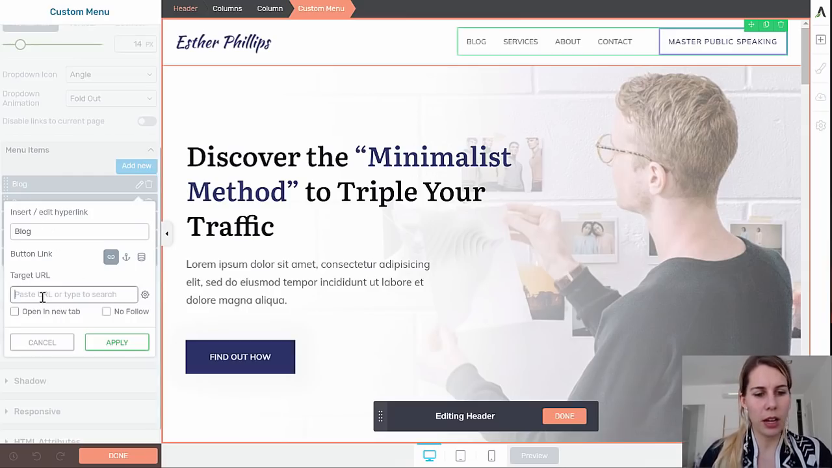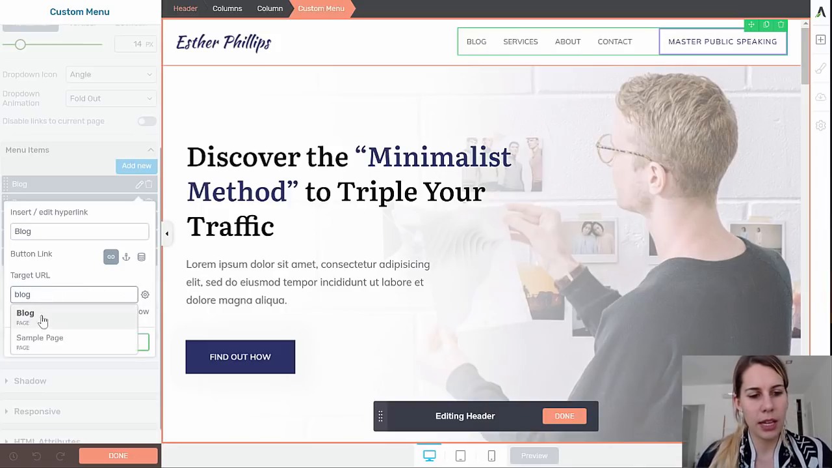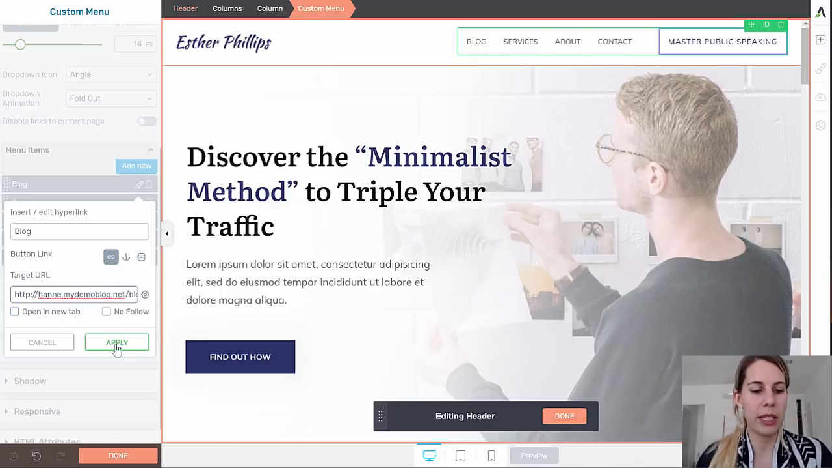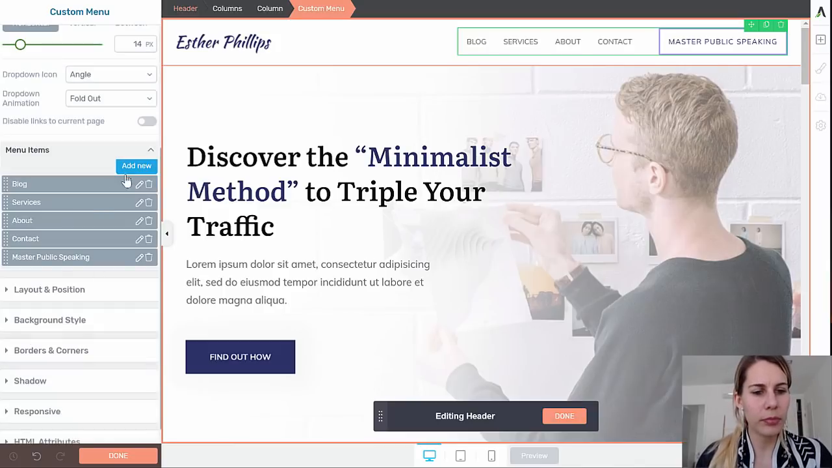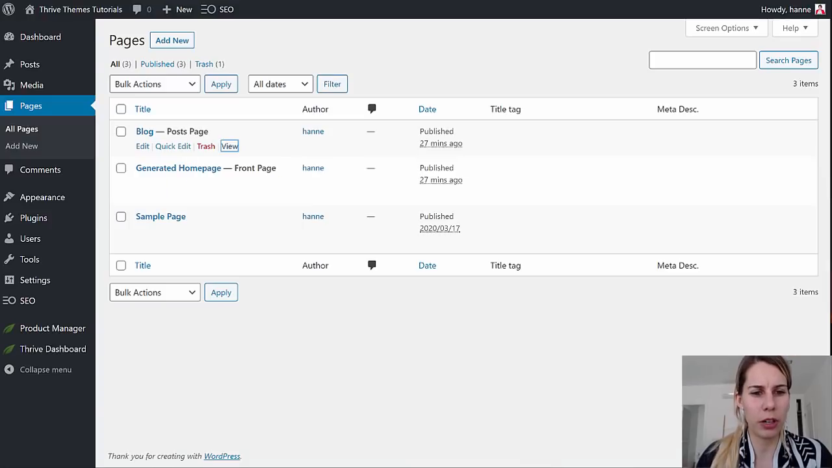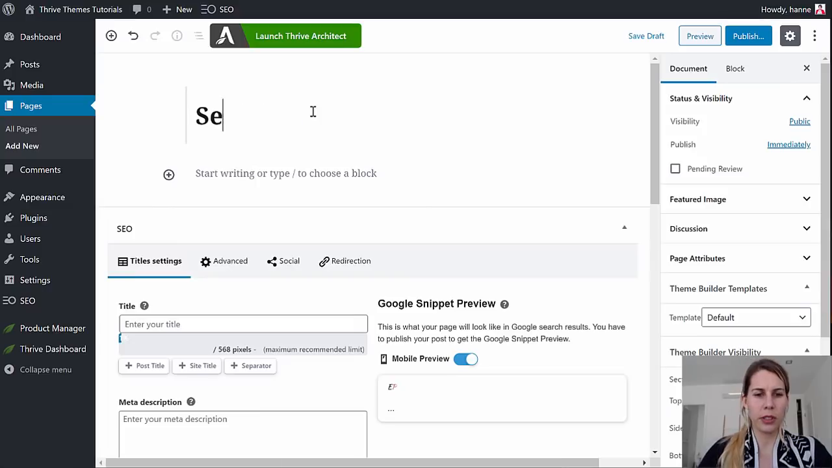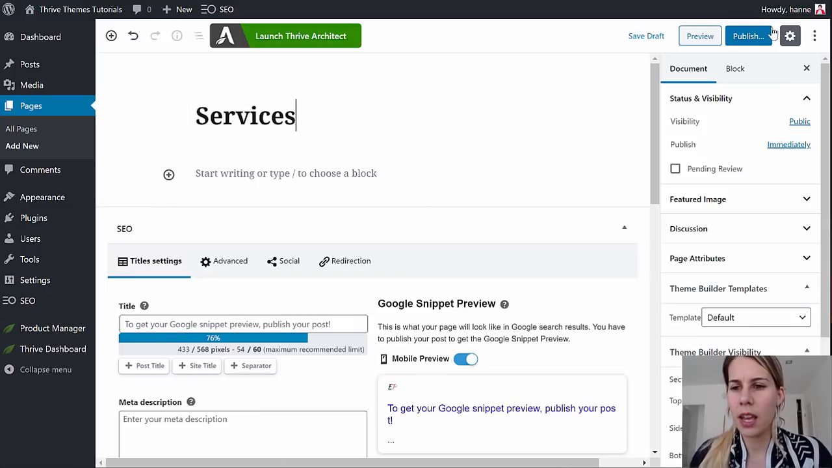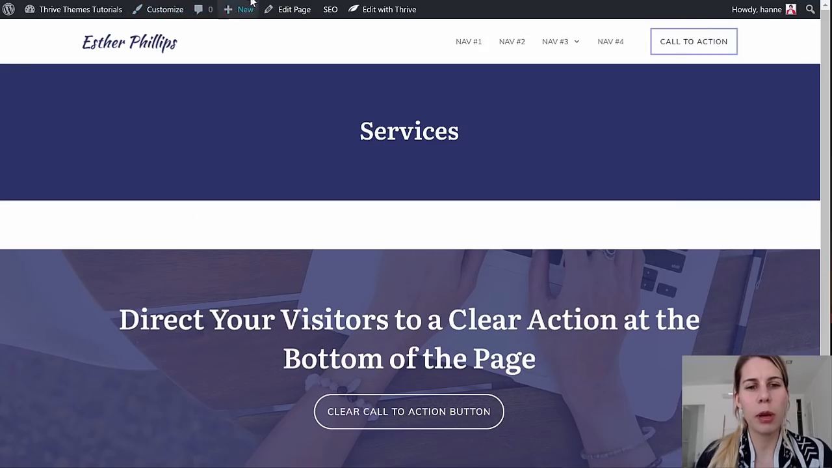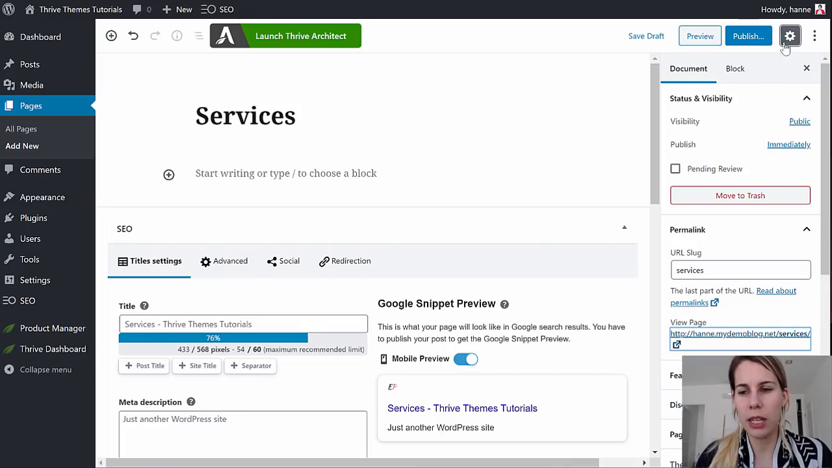So in our homepage, we can either search for blog here, and it will make this show up, or we could paste the URL in there. Then we want to create a page for our services. So just add new, call this services. And we can either publish this directly or we can save it as a draft. It doesn't really matter. If we publish it, then we will actually have the right URL here. So that would be easier.